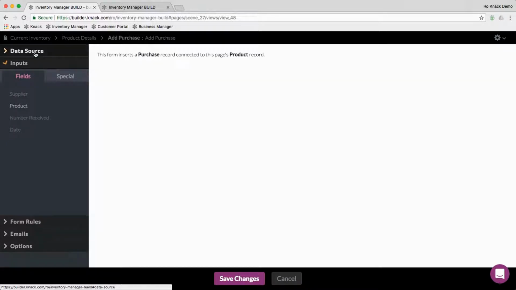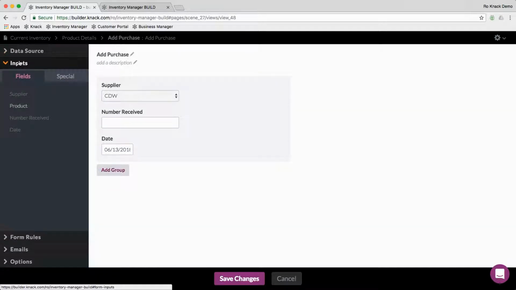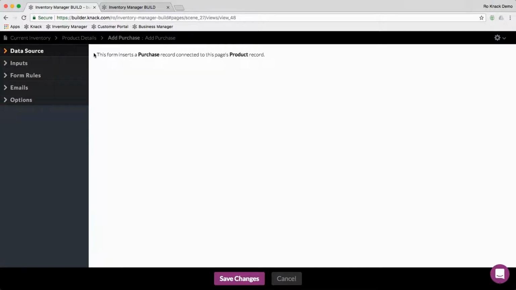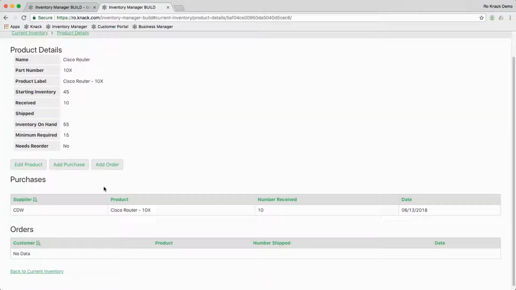And the way you know that is by going to your data source tab and looking at this form: insert a purchase record connected to the page's product record. So just a heads up, pro tip, when you see that field removed, all it is, it's assigning it without you having to do it yourself. And again, you can confirm that here when it tells you this form is inserting a purchase record connected to the page's product. So just wanted to show you that. And again, if we were to go back over to our live app here, that's why we're able to add it, and it automatically connects it to this Cisco router product.